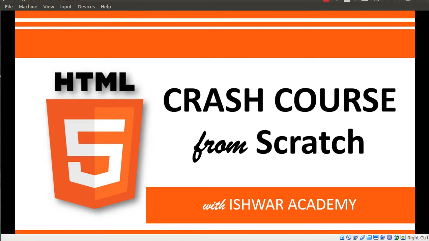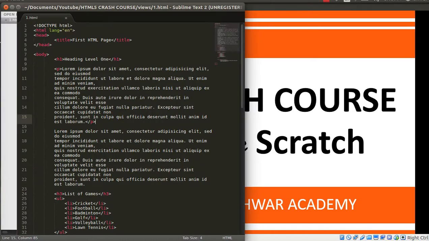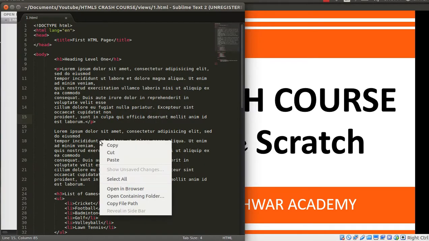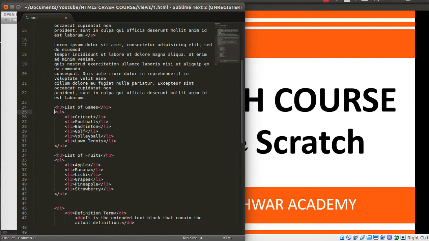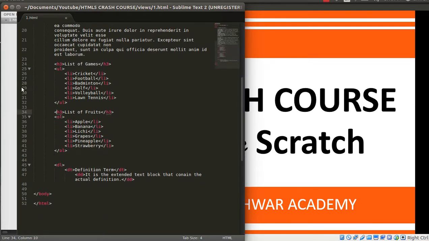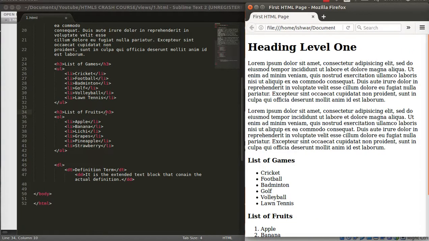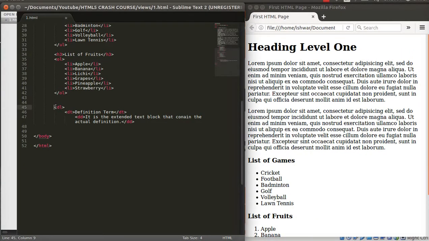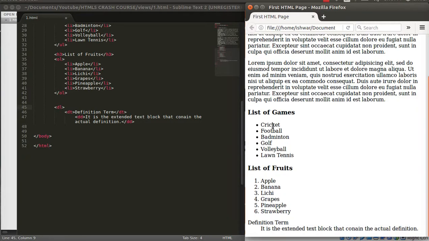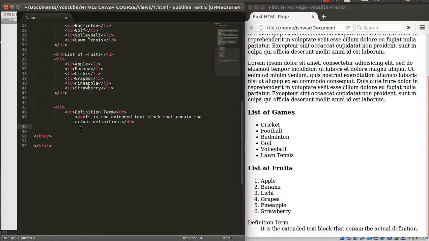In the previous video you have seen the basic lists used in HTML. I have explained three different kinds of lists. First is the unordered list, which uses bullets; the ordered list, which uses numbers; and the DL, that is the definition list, which is used to describe words or short phrases. So it's all about listing.